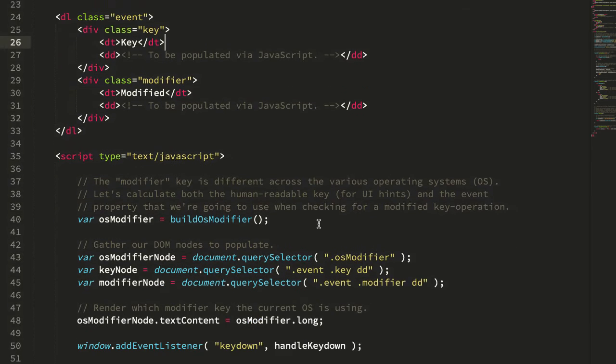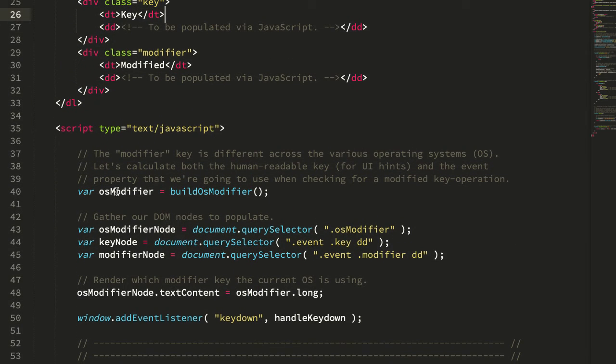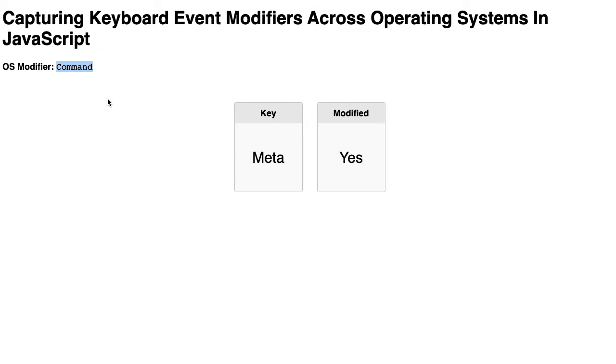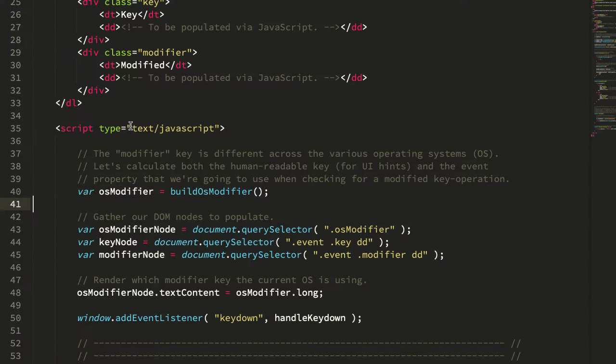So the first thing that we do is when this page is bootstrapping or booting up, we're going to build an OS modifier object that we can then use to later on inspect the keyboard event bindings and also to output this to the page. So there's going to be places not only where we need to bind to keyboard events, but also to represent keyboard events to the user in a way that is cross operating system compatible.